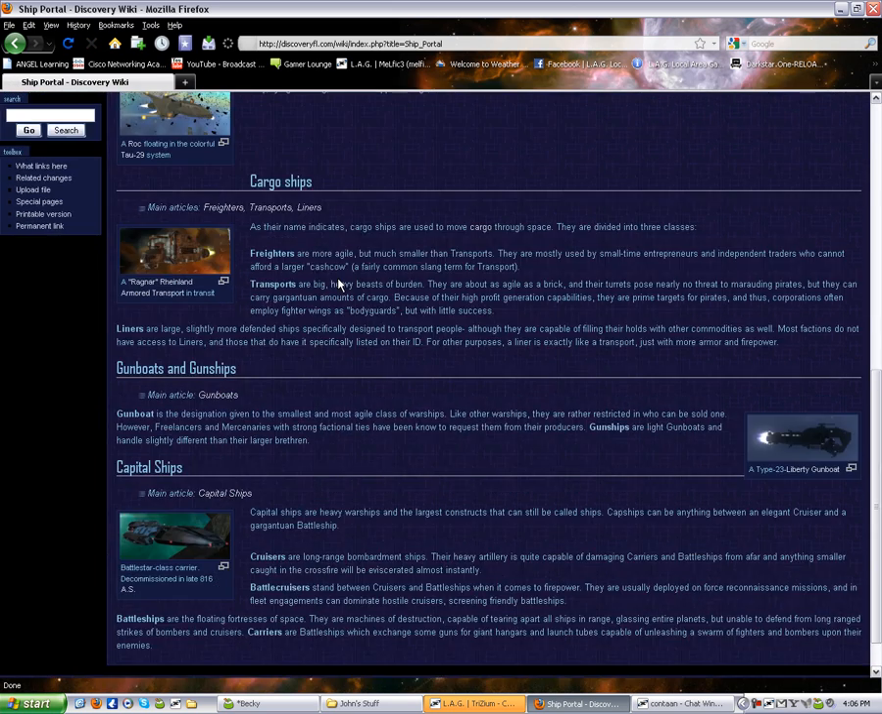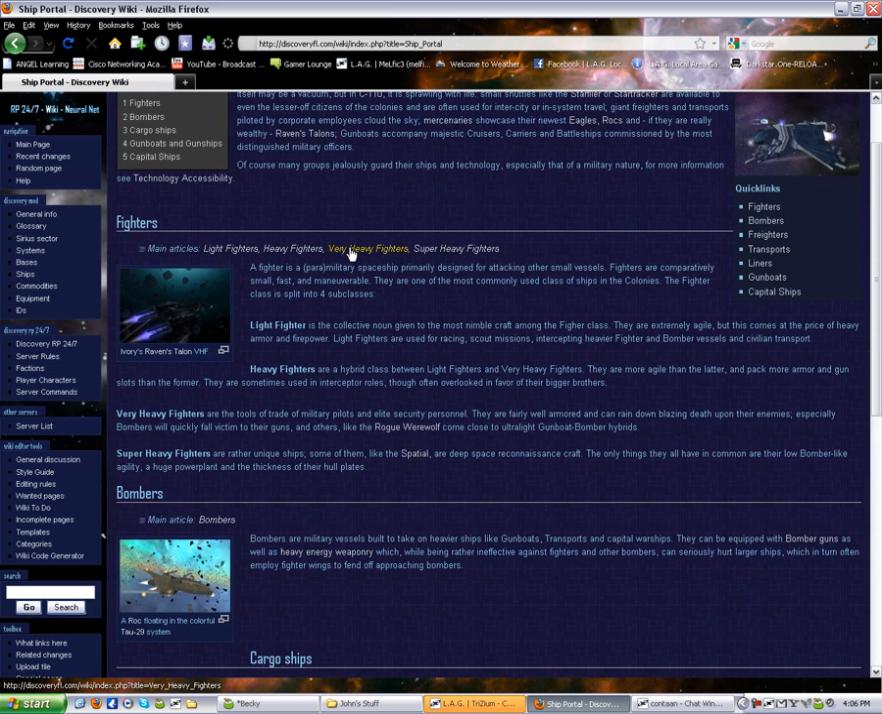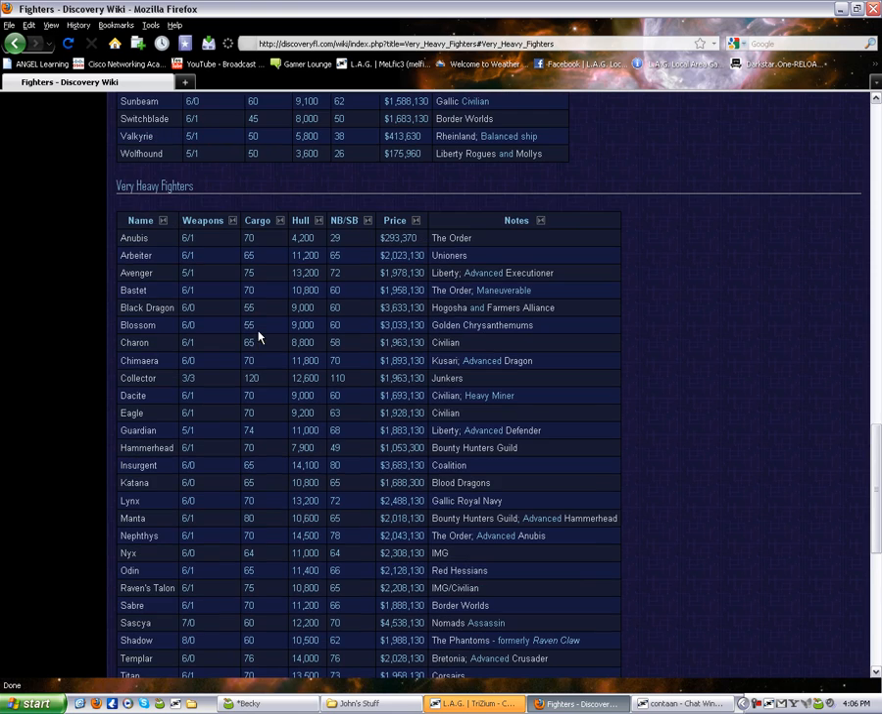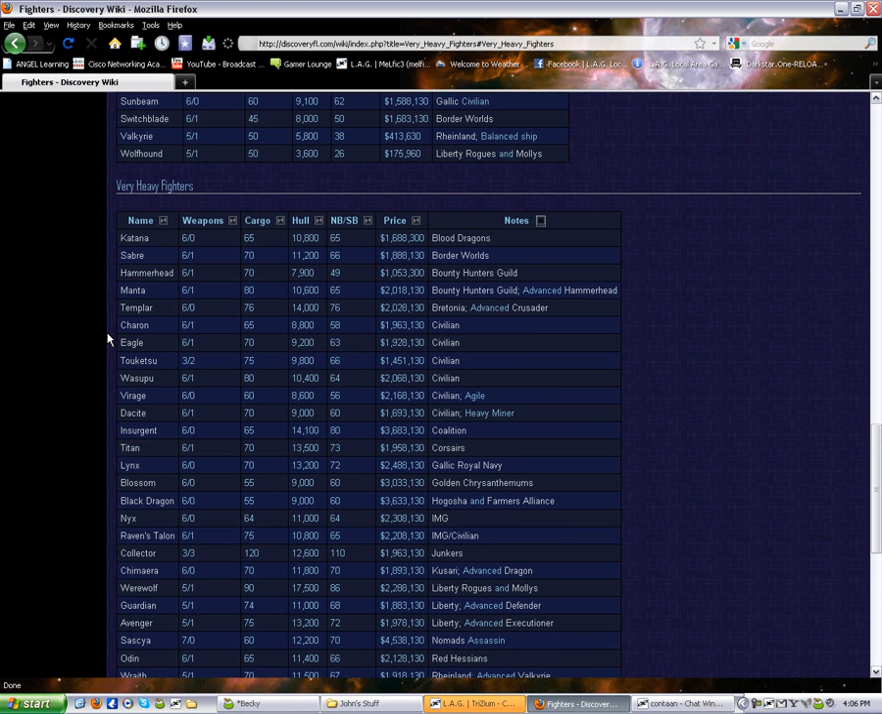And a lot about ships. If you ever need a ship, or think about getting a ship, you just come here, click on ship, and you can sort by name, weapons, cargo, hull, nanobot, shield, batteries, price, and notes. I like to sort by notes because if I want to get something where I can go into, say, unknown with, then I'm probably going to want to get a civilian ship, which these are all the listed, unmarked civilian ships. I think you can get in with the Raven's Talon, I'm not sure.